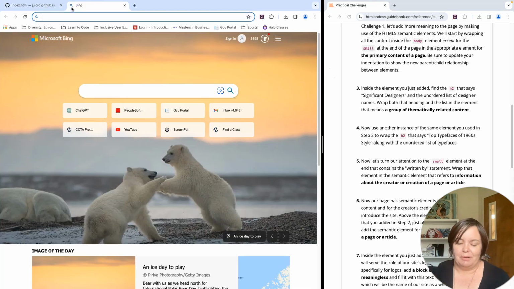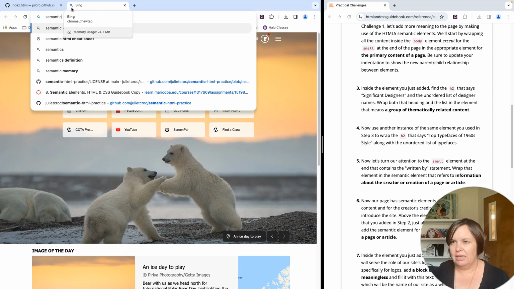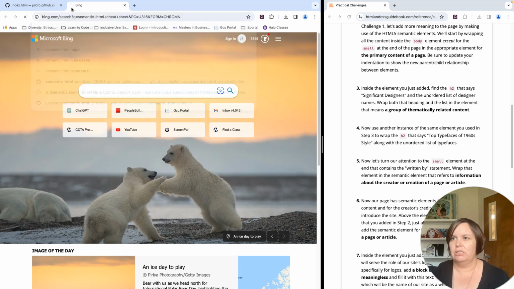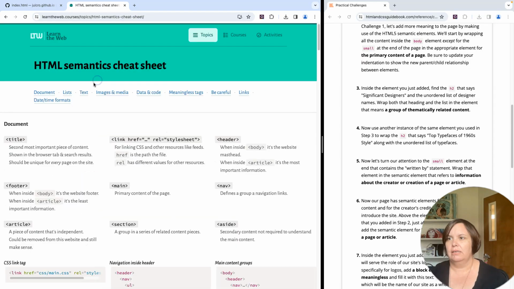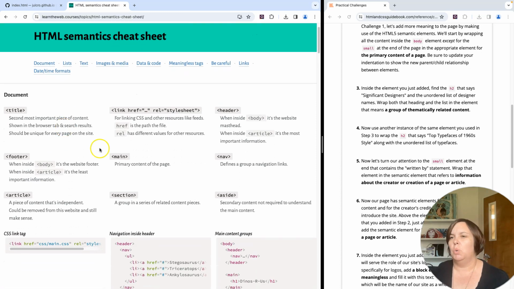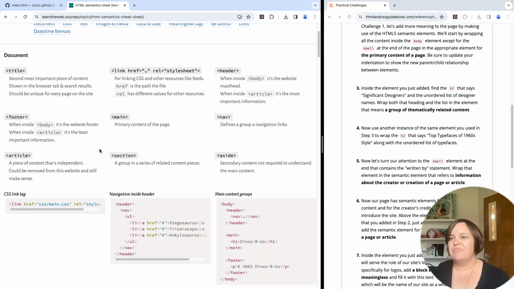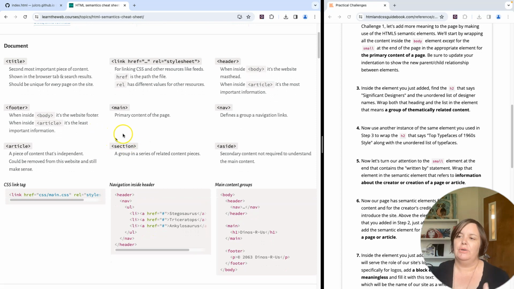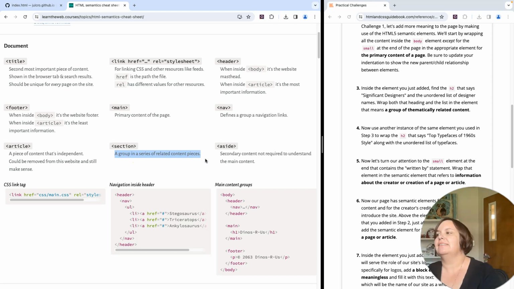Let me just open up the semantic HTML cheat sheet. Let's look at it. I like this one. So thematically groups. Okay, I see section. A group and a series of related content pieces. That is the same thing as a group of thematically related content. Thematically is a big word. It's theme, okay? It's all related.